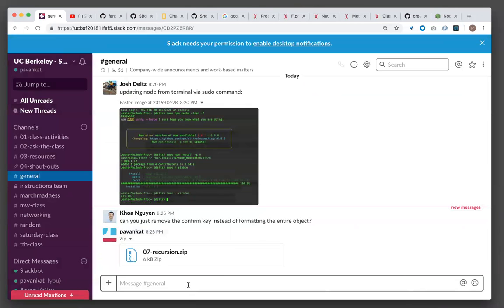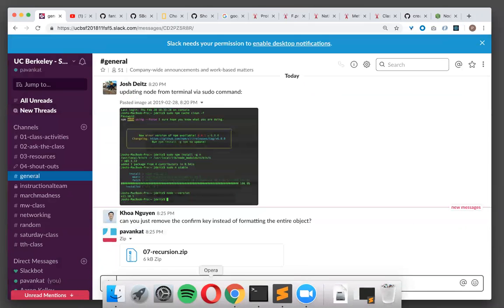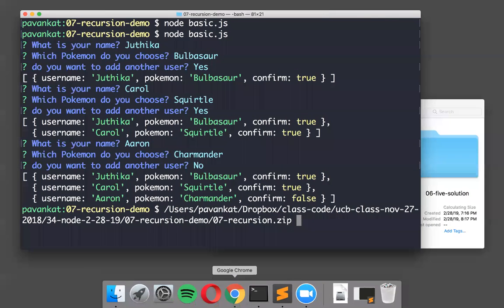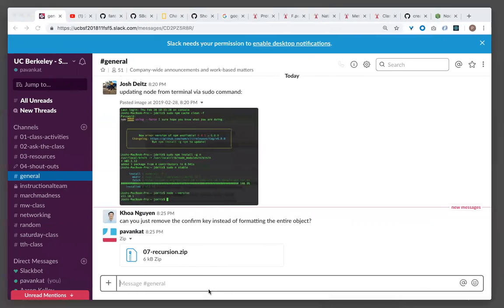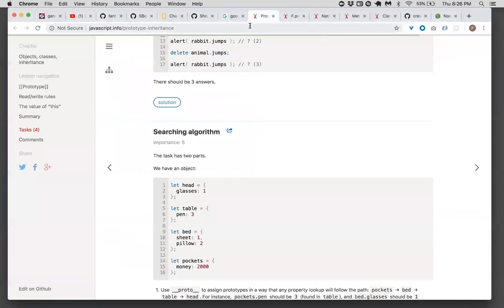Yeah, you could remove the confirm key too, Qua. That works also. Okay, so I just slacked out the code.